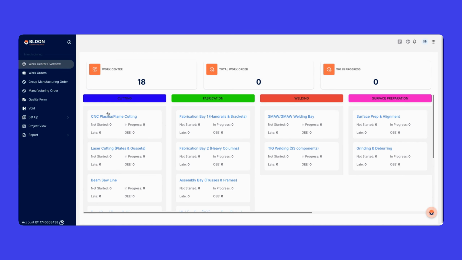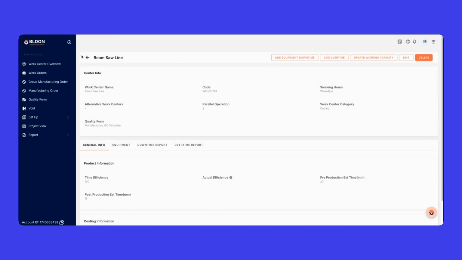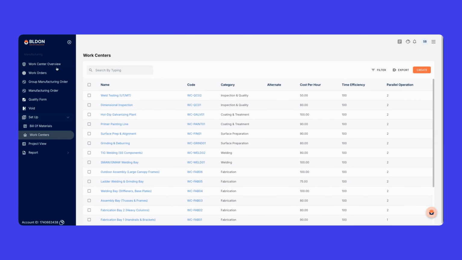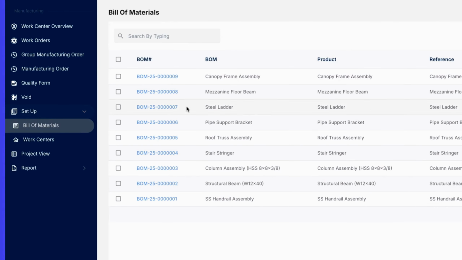This screen shows categories like cutting, fabrication, welding, and surface preparation. These categories are our work centers where our machines are located. This is where our setup starts. From here, we can create work centers and then move on to create the bill of materials.